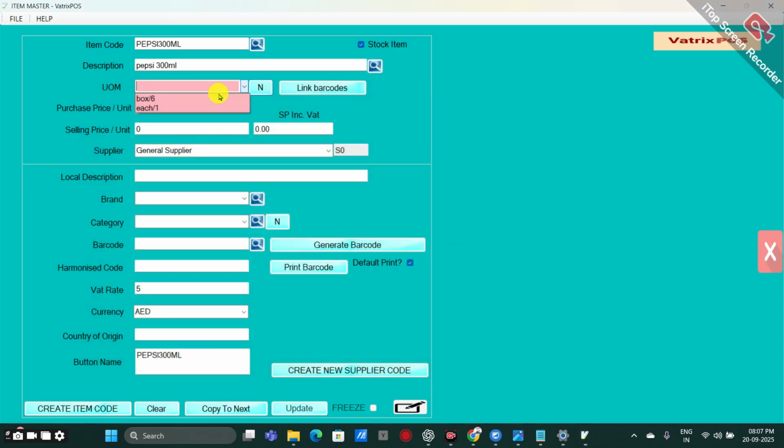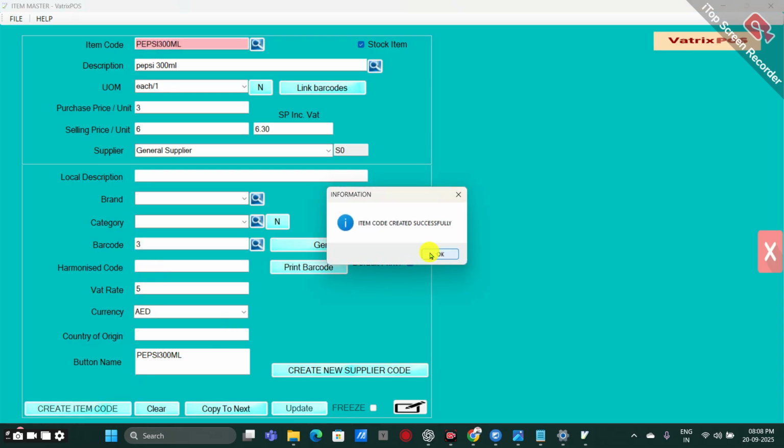Now select each as the unit of measurement. Also write the purchase price. For example, I'll write 3 and selling price as 6. Now enter the barcode manually. For example, I'll write 3, or you can scan if it is available on the product. Now click on create item code here. It is created successfully.